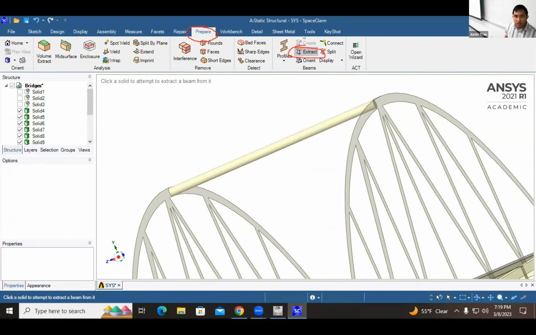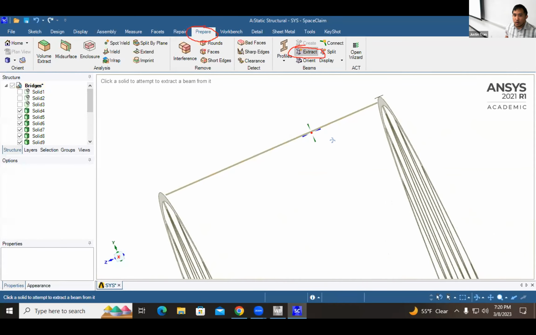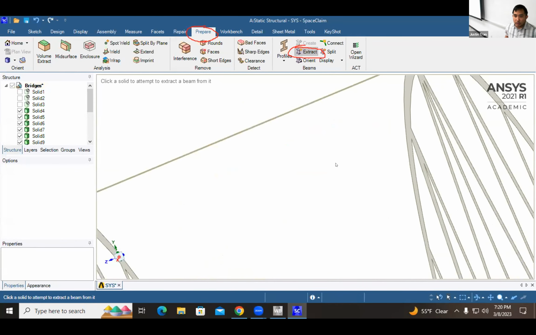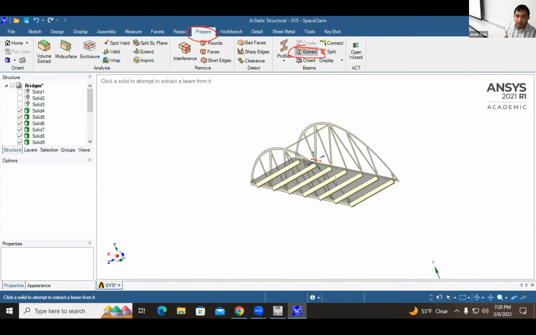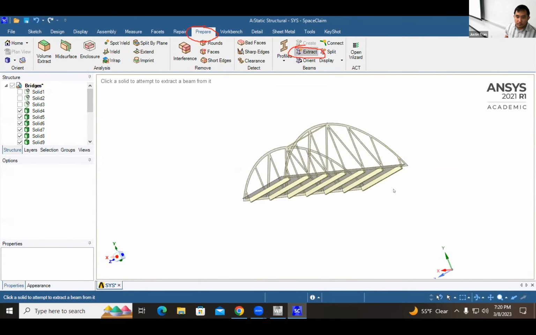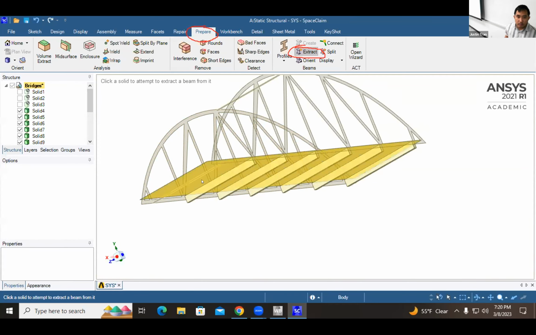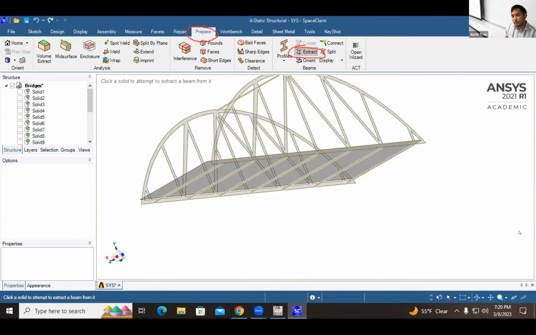Basically, all you have to do is make sure that extract is highlighted here, and then you mouse over one of the beams, and then you just click. After you click, you can see here that it transformed into a single line. We're going to do the exact same thing for all of the beams on the bottom. It's just point and click. So click, click, click, click, click, click, and click.